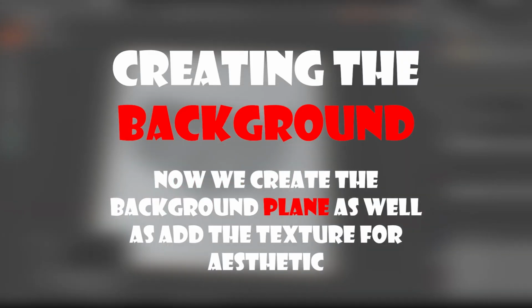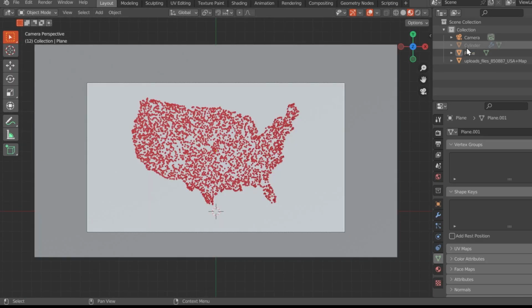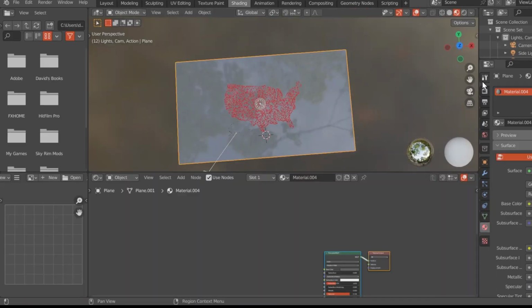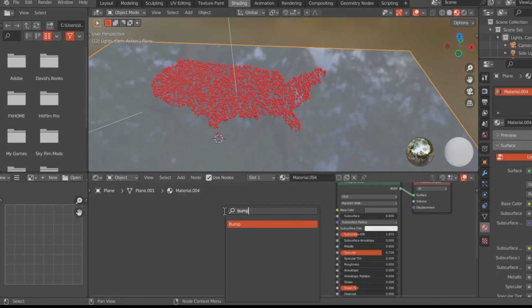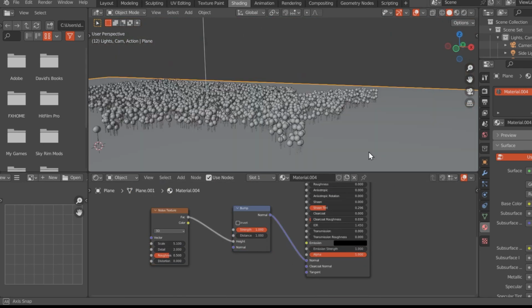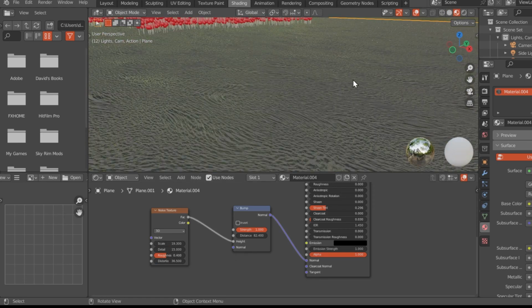Now we create the background plane, as well as add the texture for the aesthetic. First, pop in a plane into Blender, easy as that. Go to the Principled BSDF shader, change the color to what you want it to be, then add in a bump map for texture. This will allow you to have more texture and create a sense of depth in your final rendered scene. Plus, it makes the overall shot look a lot better than just a flat plane.